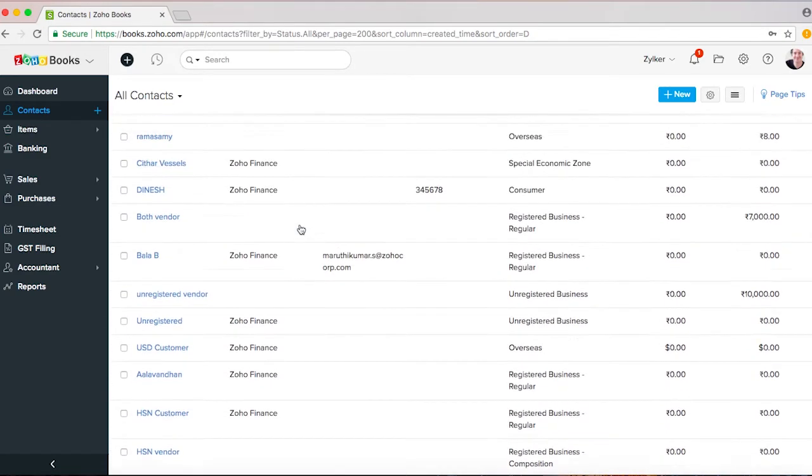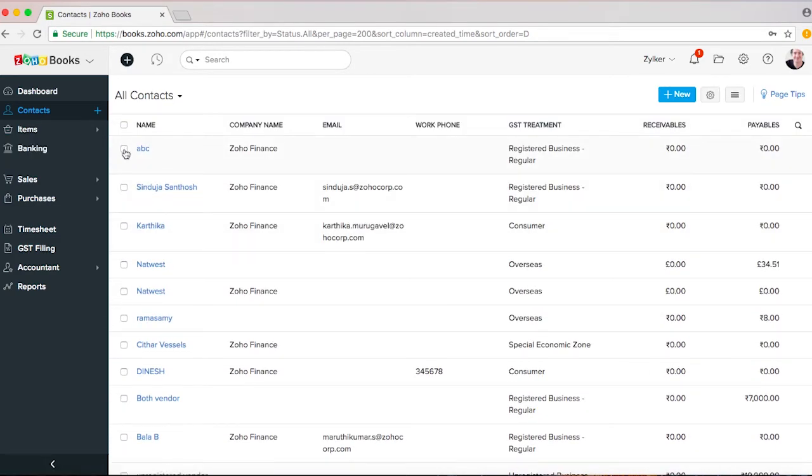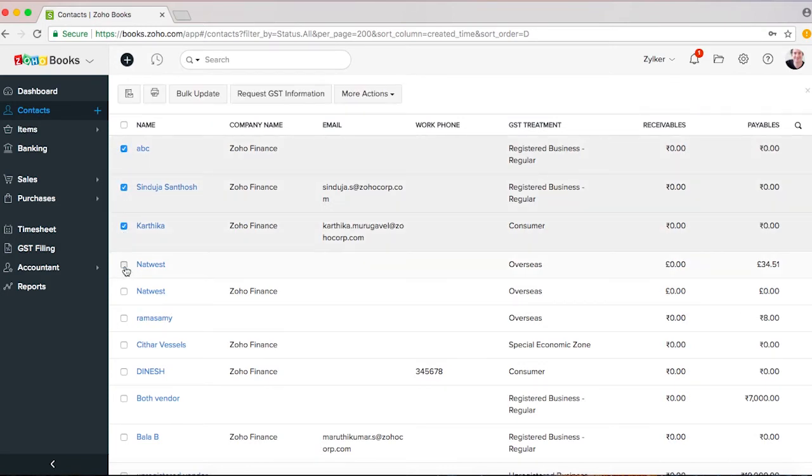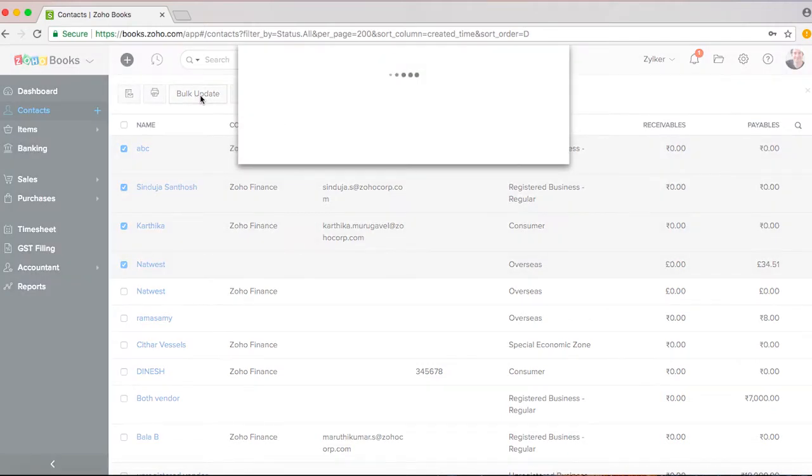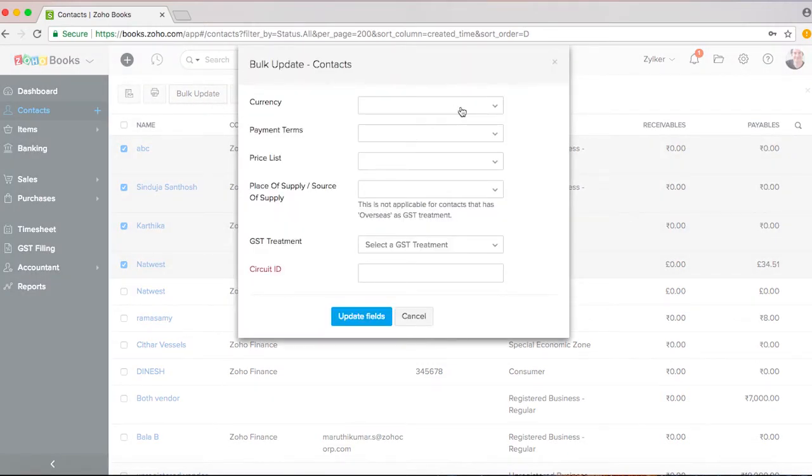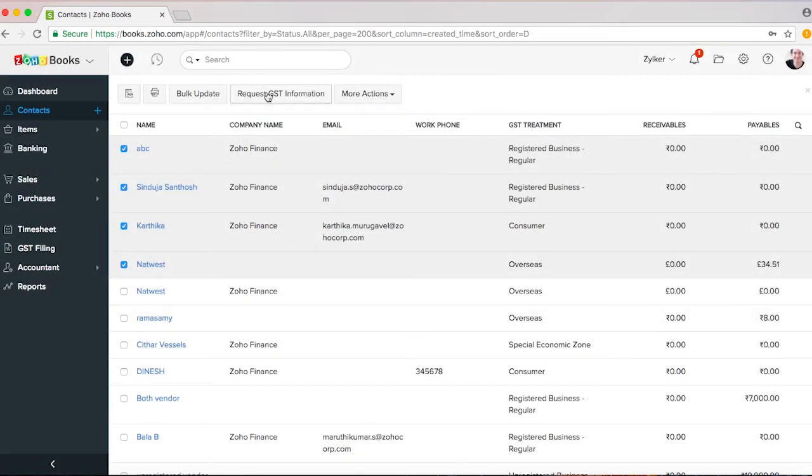You could also perform bulk actions by selecting the contacts that you require and send customer statements, print statements, update fields. You can update the currency, payment terms, price list, place of supply, source of supply. But currency cannot be updated once the transactions have been made. Request GST information, and also merge contacts or delete contacts.